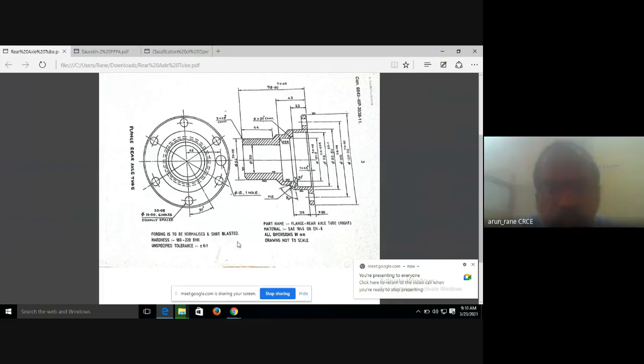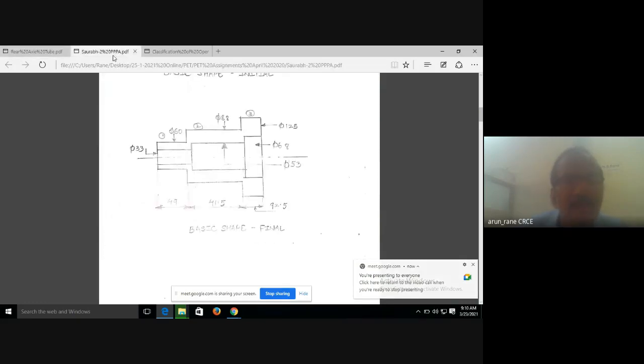So this is the drawing of the rear axle tube that we discussed yesterday. This is the flange rear axle tube. This drawing also has been uploaded. The assignment is also uploaded.